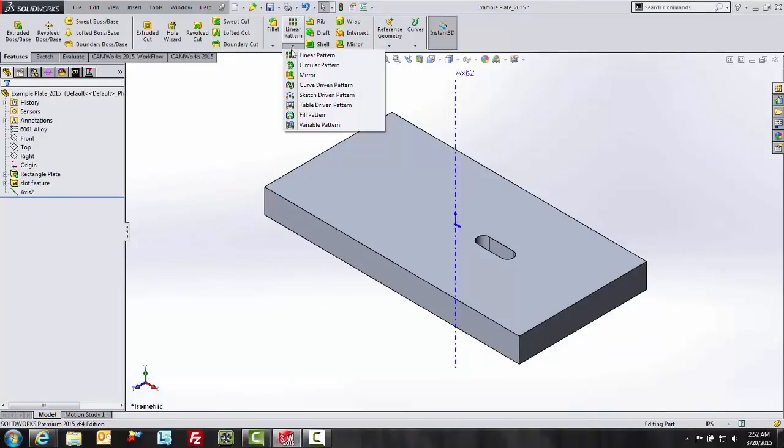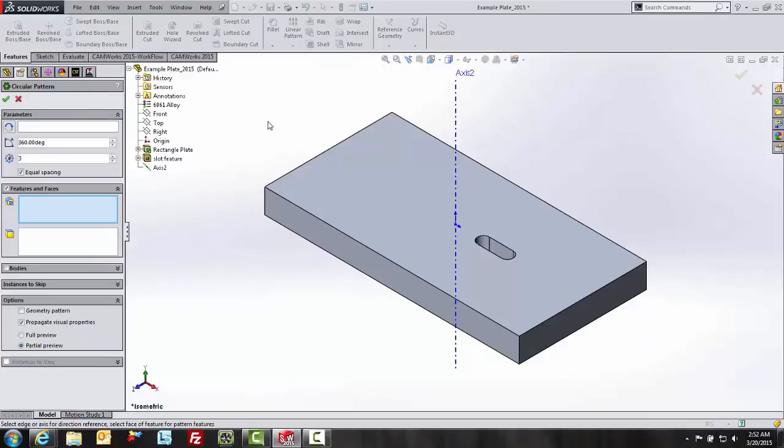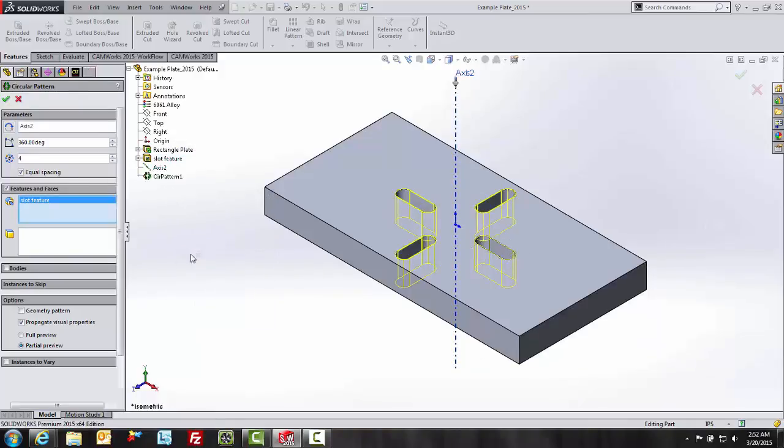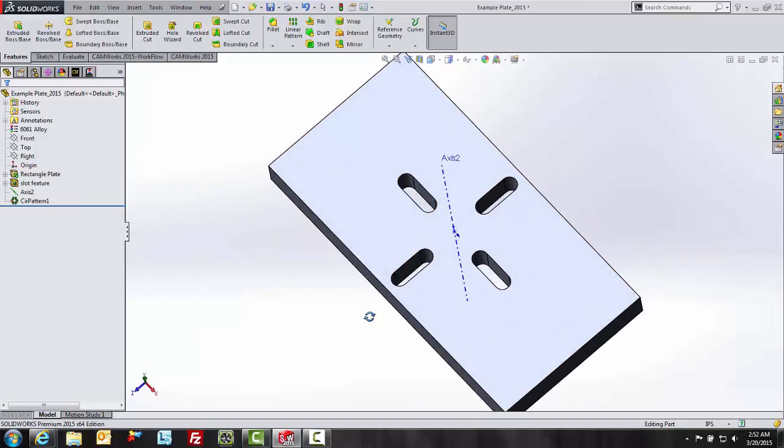Now we'll go to circular pattern. Choose our pattern axis, 360 degrees, a total of 4 instances with equal spacing. We'll highlight our Features and Faces box, and I'm going to select the slot feature. There it is, easy as that.